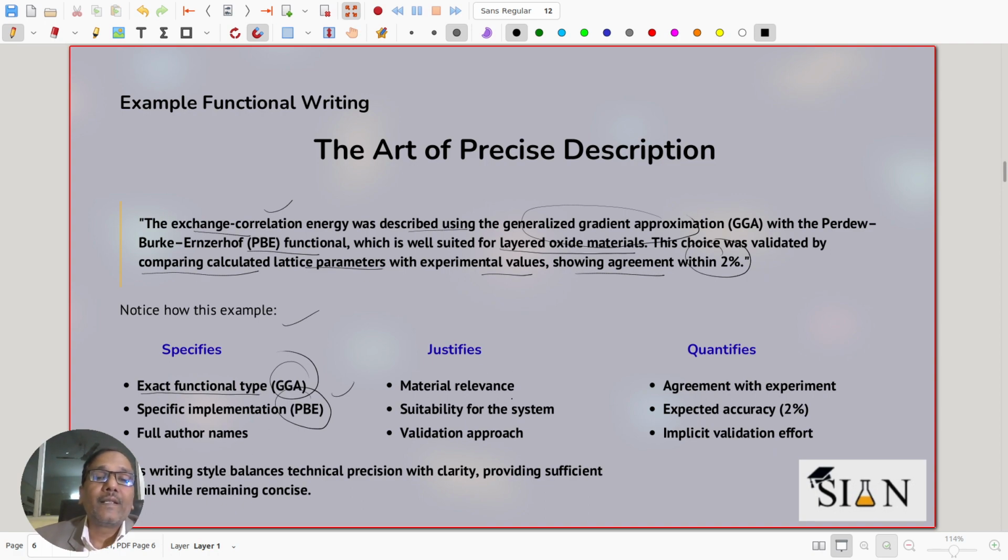and then it justifies the material relevance. It is relevant to that material, with suitability for the system, and also a validation approach, which qualifies the agreement with the experiments and the expected accuracy, that is 2%, an implicit validation effort. So this is the proper way to write about the use of the exchange-correlation functional. This writing style balances technical precision with clarity, providing sufficient detail while remaining concise.